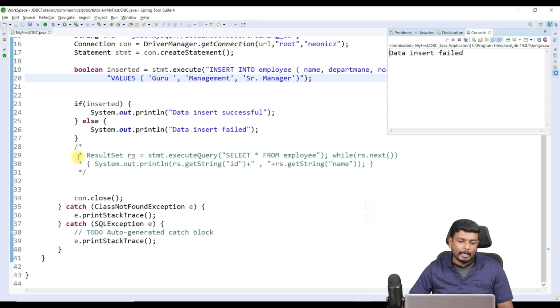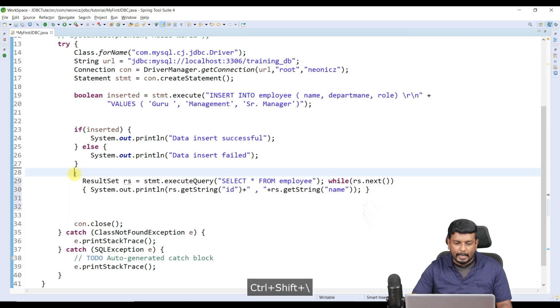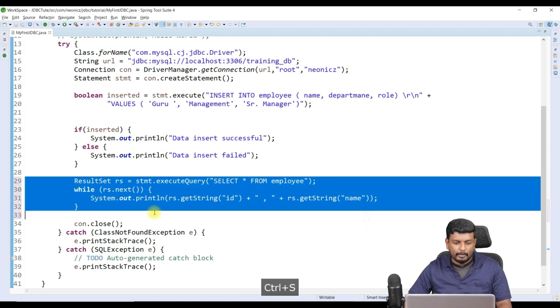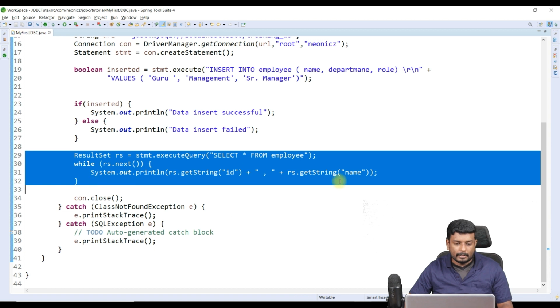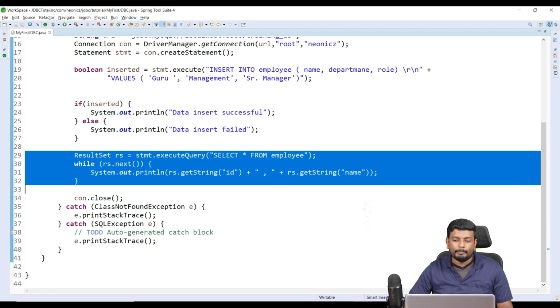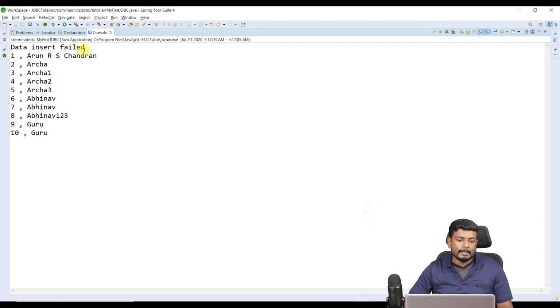Now anyway, we have got this system data inserted. Now let's uncomment this and try to print the data which is received from this database. I just formatted using Ctrl+Shift+F. Now what my code is expecting is that it's going to insert data and display all the data. Now you can see my code has inserted and Guru has inserted again with ID number 10.